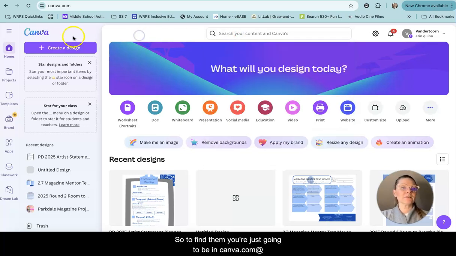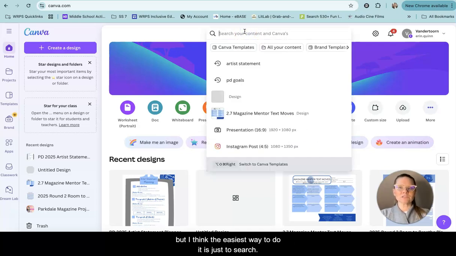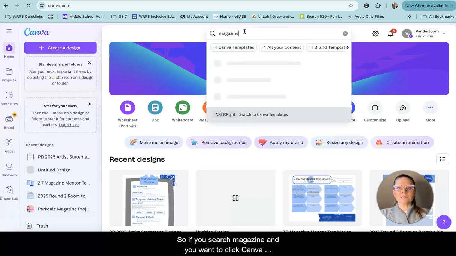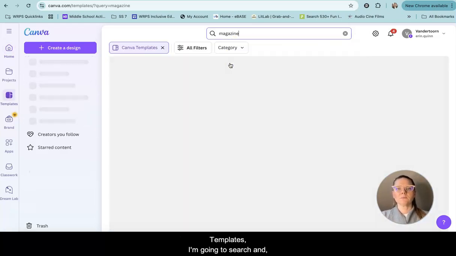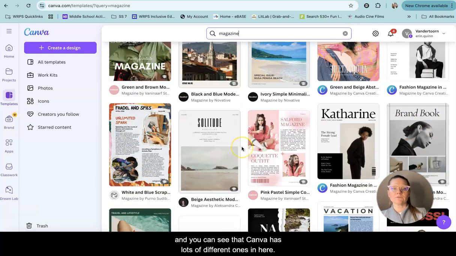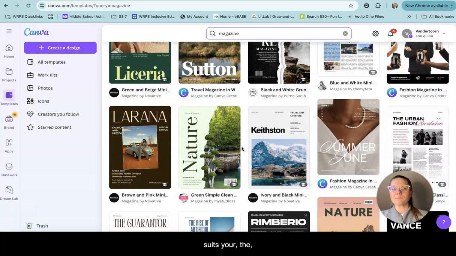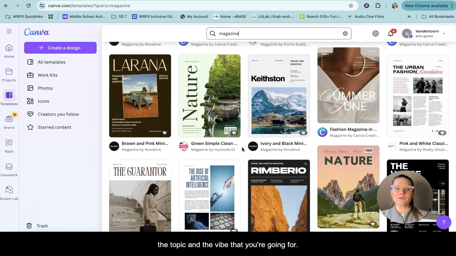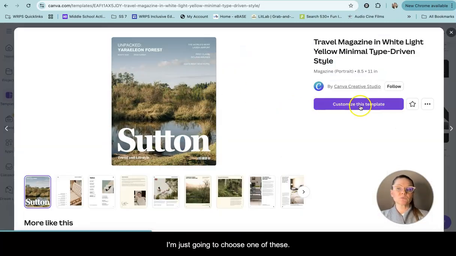So to find them, you're just going to be in canva.com at the home page, and there's lots of different options here, but I think the easiest way to do it is just to search. So if you search magazine and you want to click Canva templates, I'm going to search and you can see that Canva has lots of different ones in here. So you can choose one that suits your style, the topic and the vibe that you're going for. Let's say I'm just going to choose one of these.